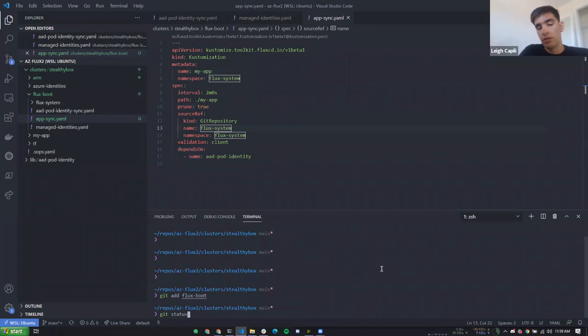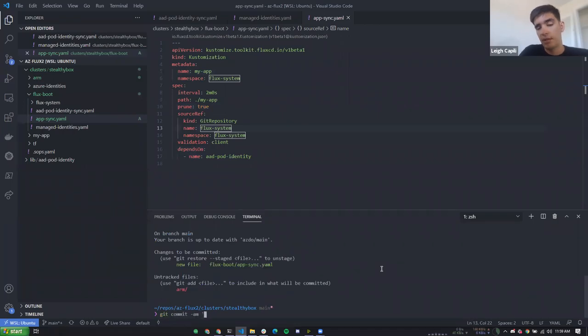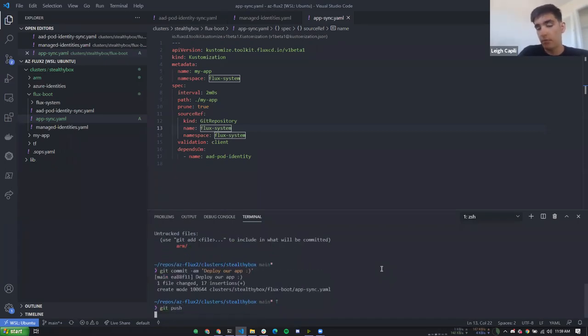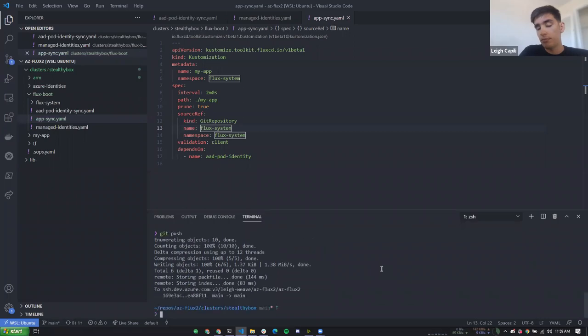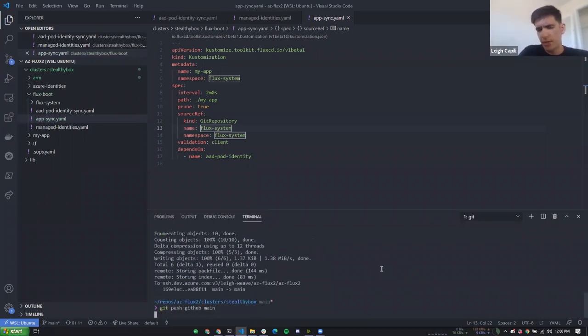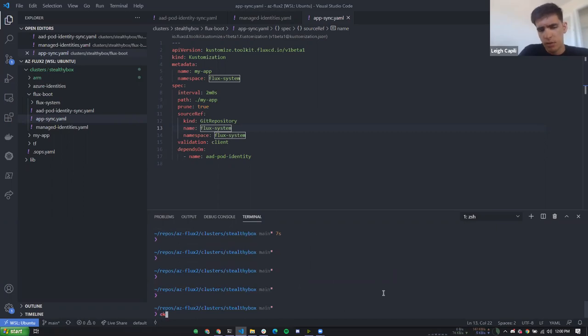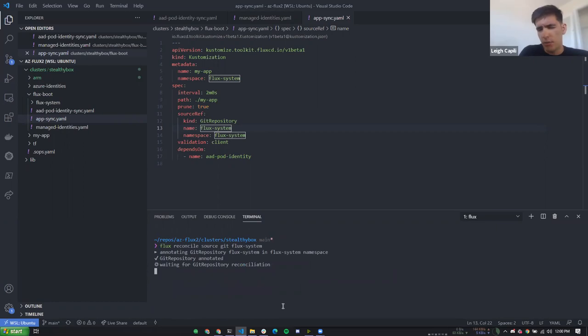Flux, git commit, deploy our app. So if we've done things correctly, and I'll push that up to GitHub as well so that everyone can be following along in public with what the contents of the commits are as well. If we've done this right, then a reconcile of the source should produce a decrypted secret.